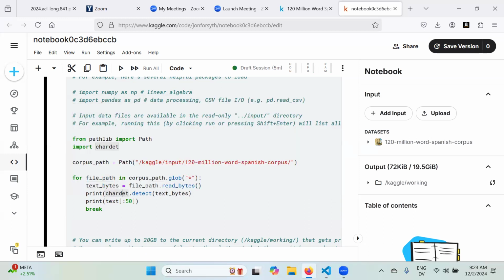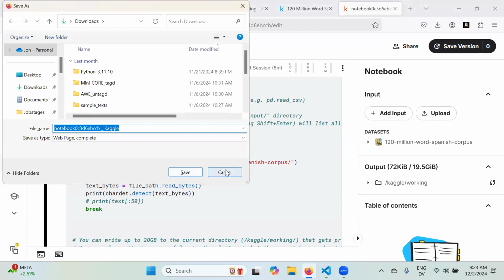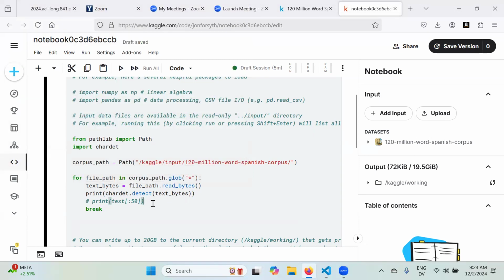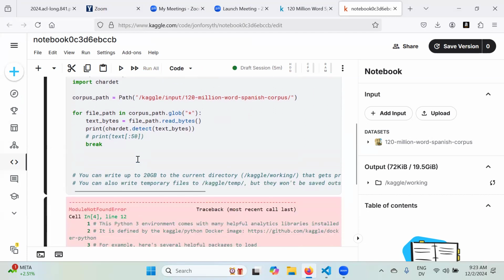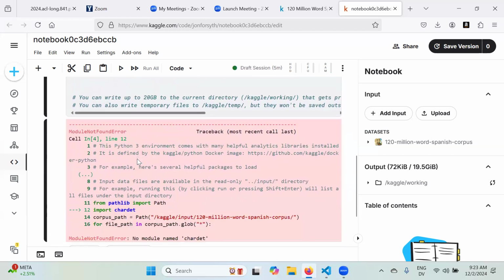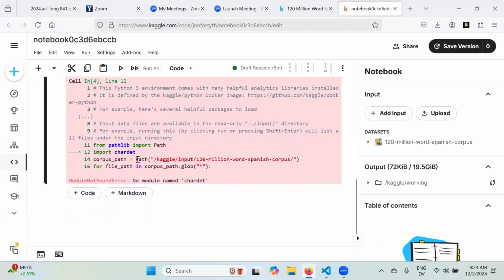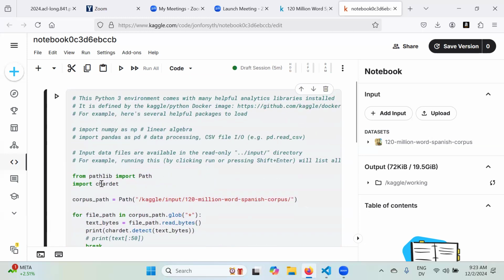So we're just looking at one file because we're breaking at the bottom to break out of the loop. And we'll comment out that print for now. Okay, oops, I did save. So another nice keyboard shortcut, this will be Command on Mac, but on Windows it's going to be Control Enter, and it'll execute your notebook. Okay, so we executed that. It says module not found, no module named chardet. So I actually need to install this.